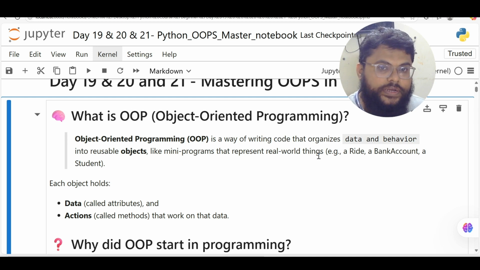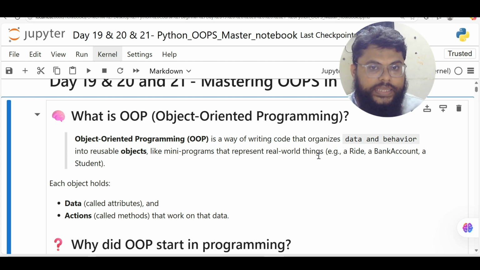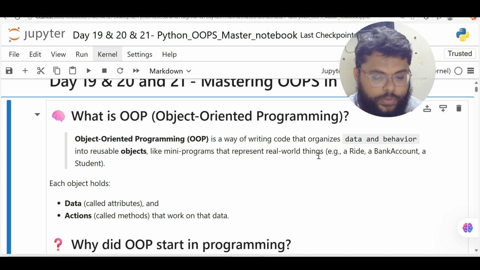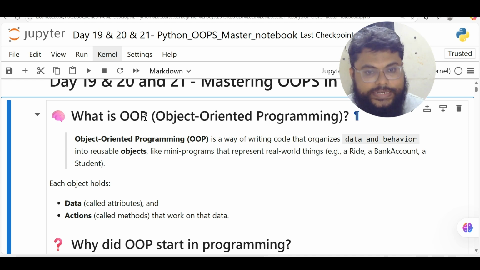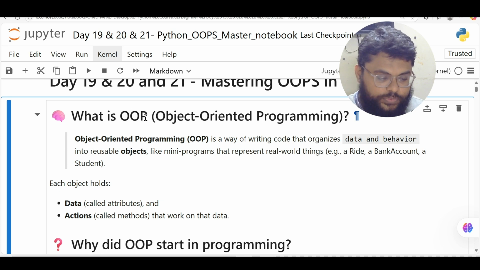So object oriented programming is real world thinking, where you think each program you build is like you are building a real world object. Okay. So in this session, we'll start with what is object oriented programming, and we'll dig further into each of these concepts and how we write programs using object oriented programming. Okay. So first, let's see what is object-oriented programming.